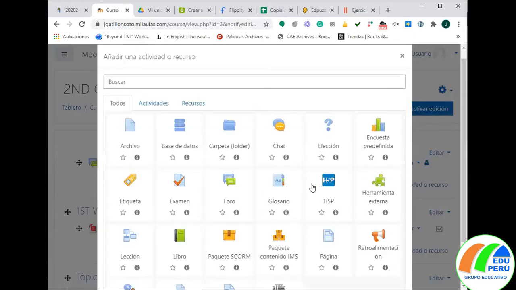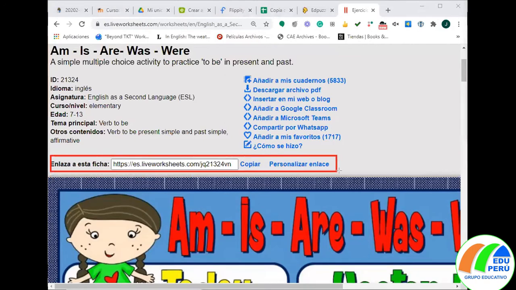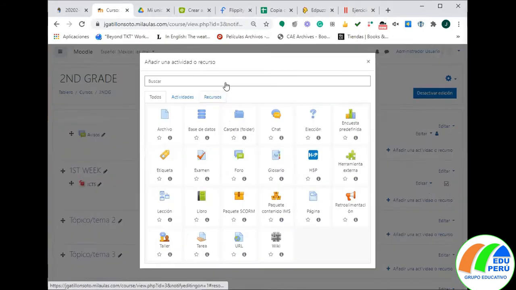So we are going to go back to the Live Worksheets. Notice, are you watching the Live Worksheets? Yes, teacher. Okay, so notice here, remember, you have to copy the link. Here it says copy, right? You just click here, copy. You go back to the Moodle. You have to go to the resource where it says URL.